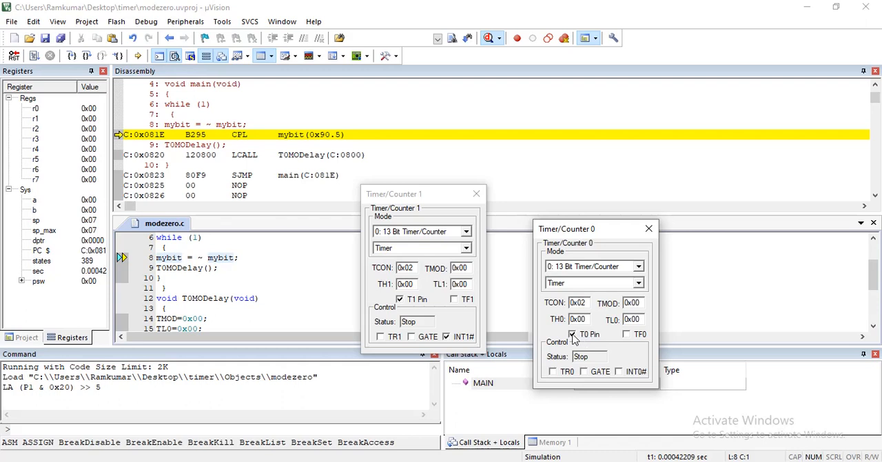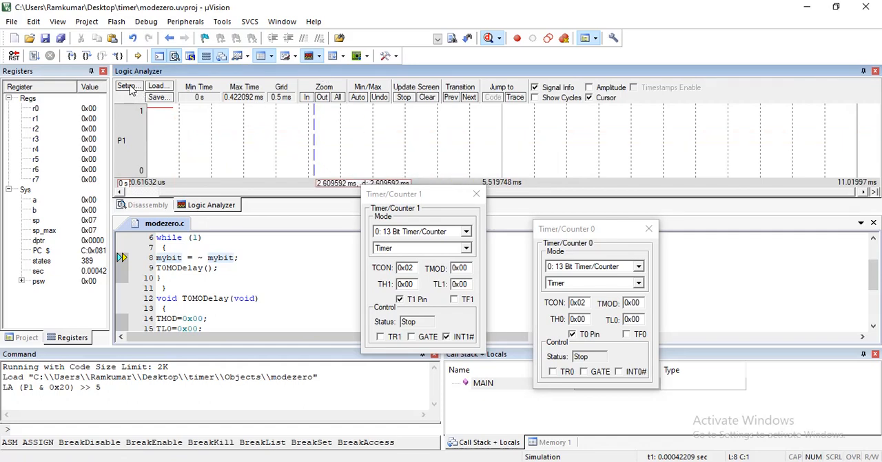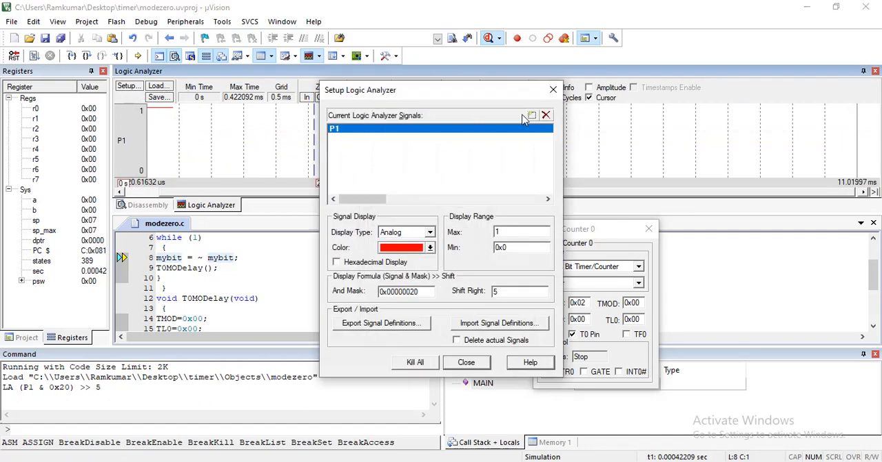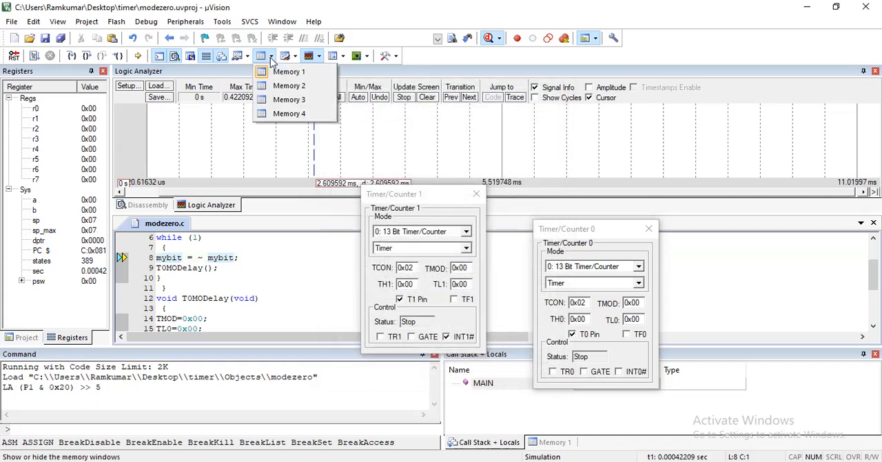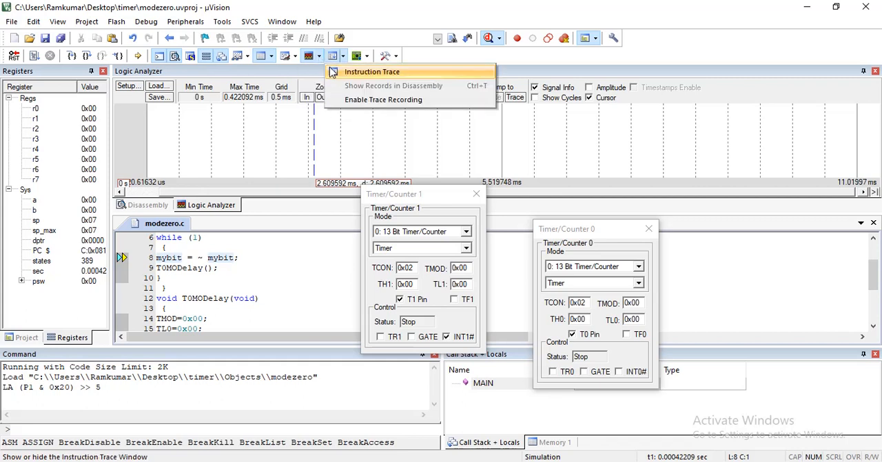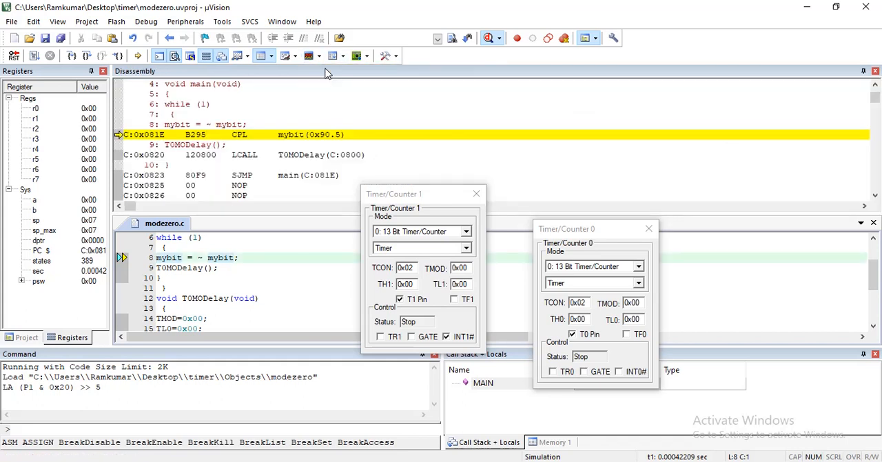It is a physical pin. You don't need to worry about this. I am going to plot the graph for this one, or else you can connect the LED. So this is a logic analyzer. You go for the logic analyzer.